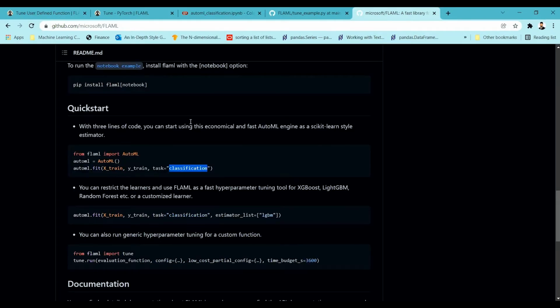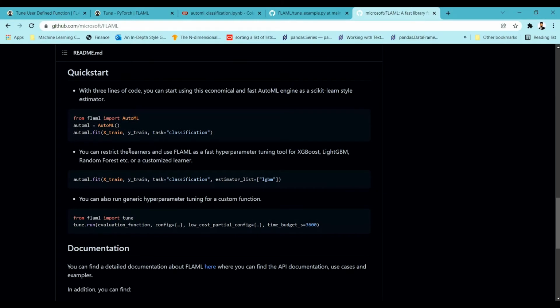So let's get back to the GitHub repository of FLAML. Here we were defining the things about AutoML, and that's what we have to give here: data, and specify the classification task, and then we have to fit an AutoML model. That's it. That's what we have to do.